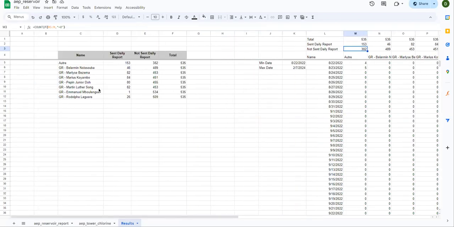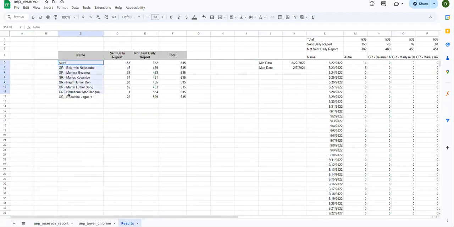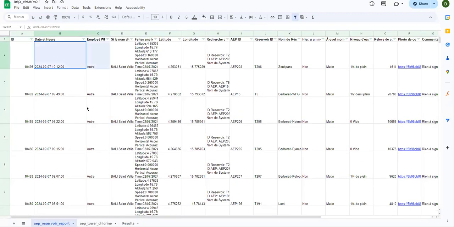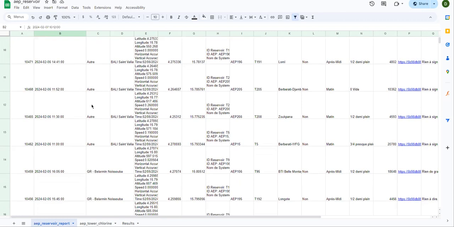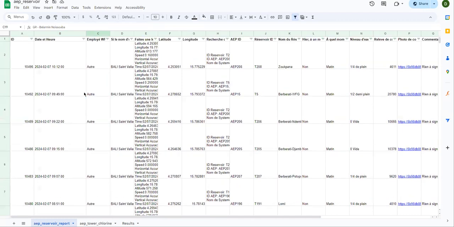So here I'm with an explanation of this Google Sheet workflow. Initially, what I did was count the names and show how many times each name occurs in this report. I'm taking this data as a report. It says that on this particular date and time, Otter sent a report. Then on another date and time, GR Bellarmine sent a report. So this is how we are counting. Okay, let me show you.